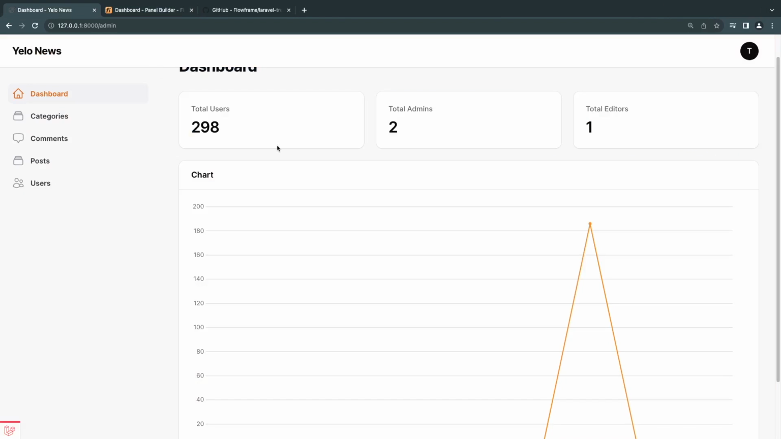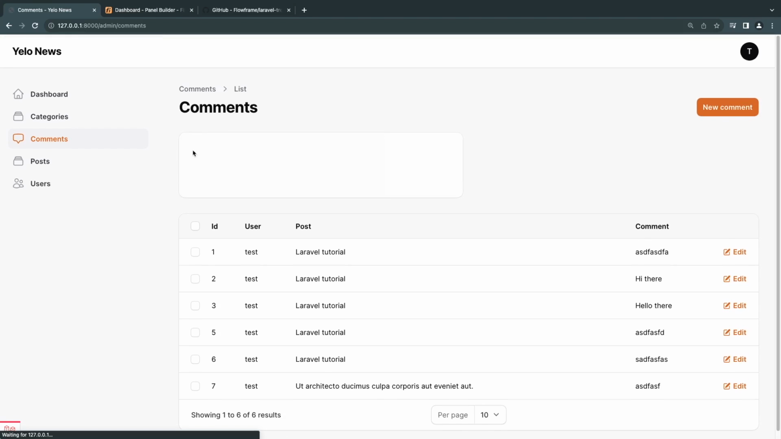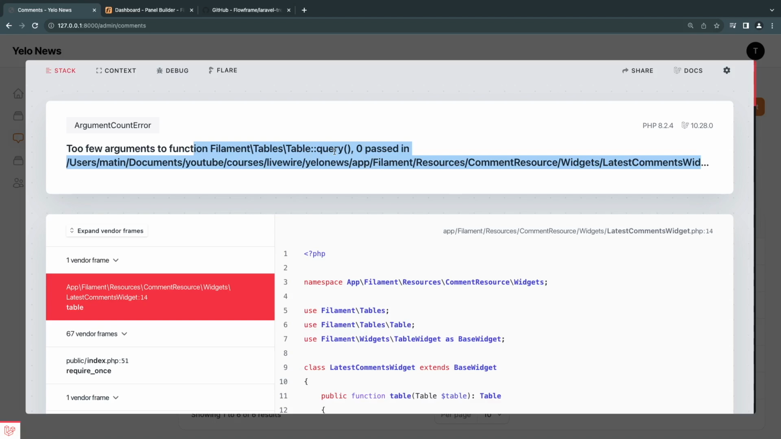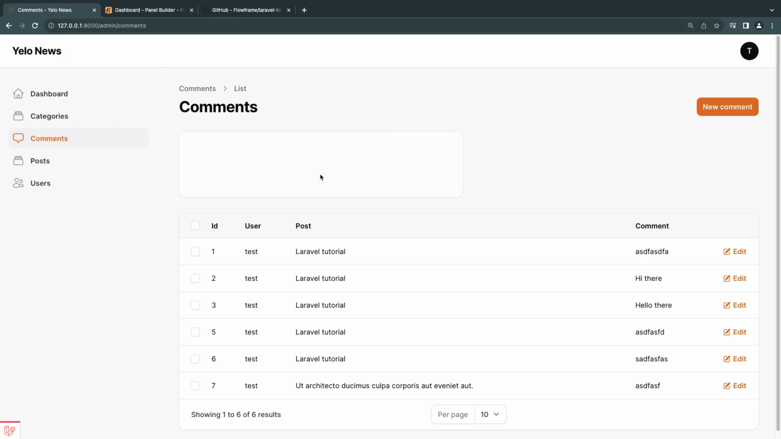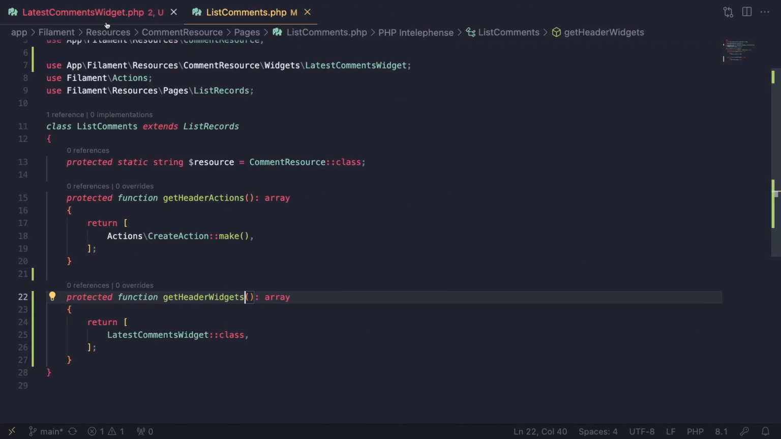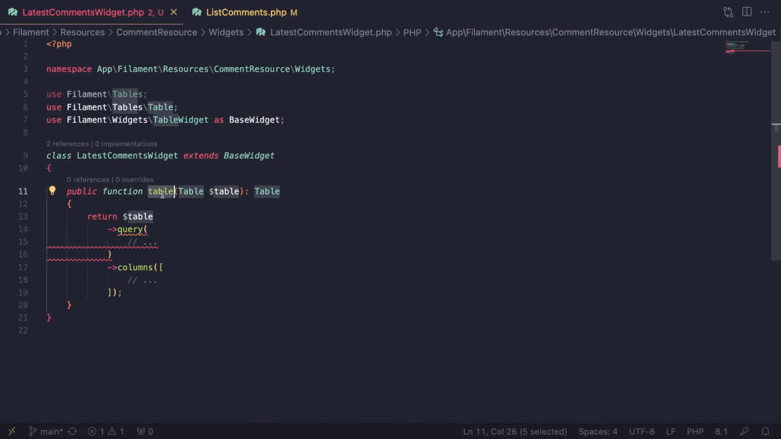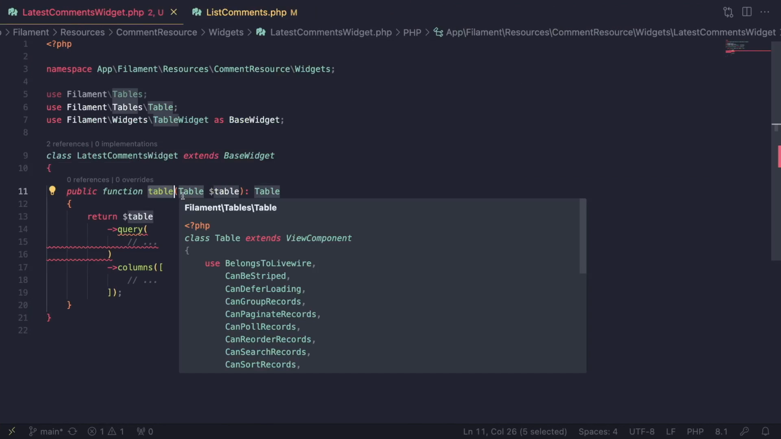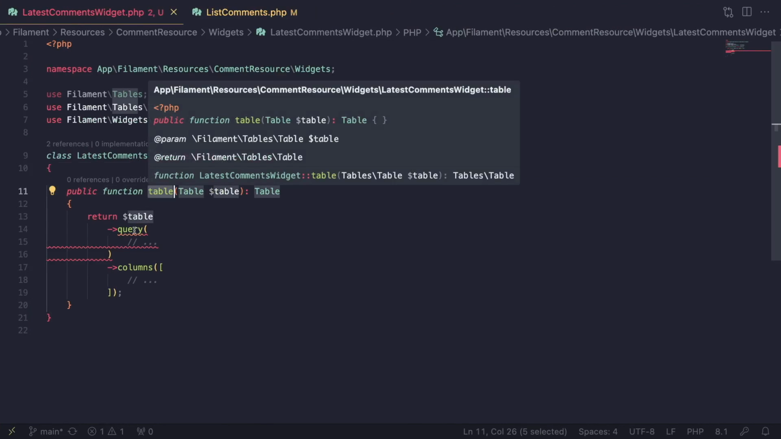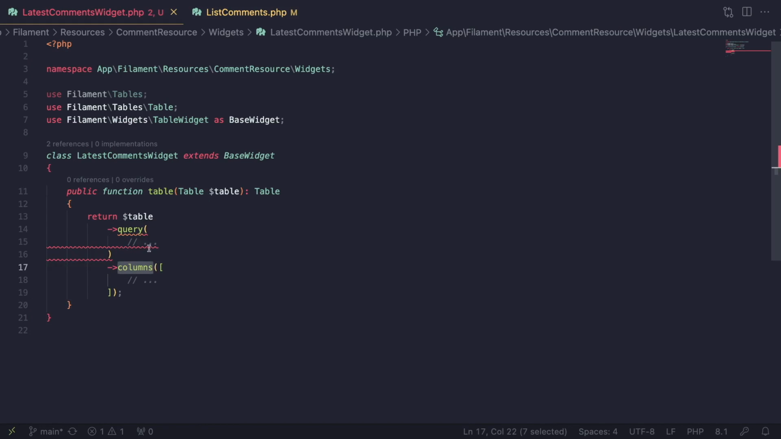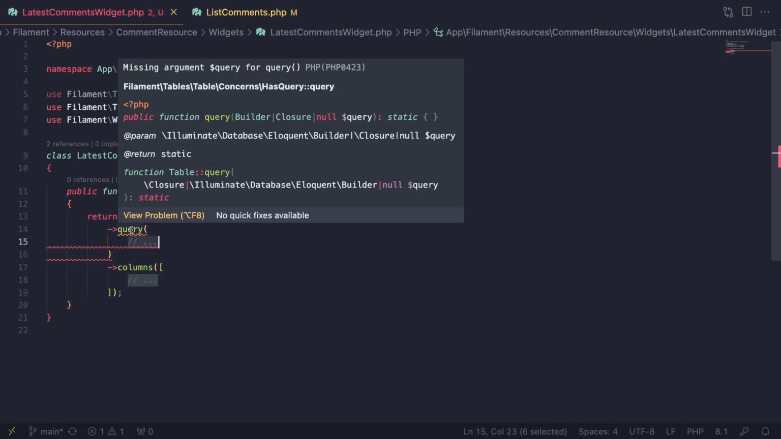Let's go back. We should now be seeing an empty table, right? As you can see, it doesn't even look empty. It just looks off, right? So that's because we haven't implemented the widget yet. So let's open it up. Now for tables, it's somewhat similar to the tables inside the resources. It has a table method with a column section. However, it does have an extra query method you need to implement always, okay?